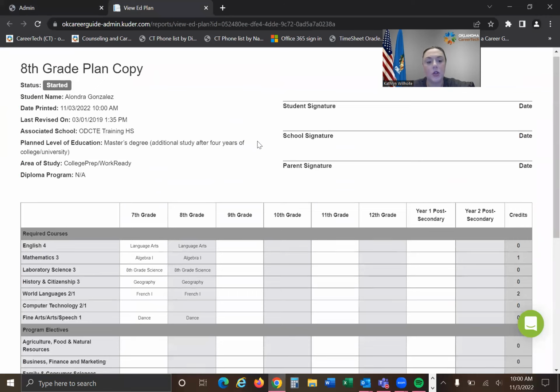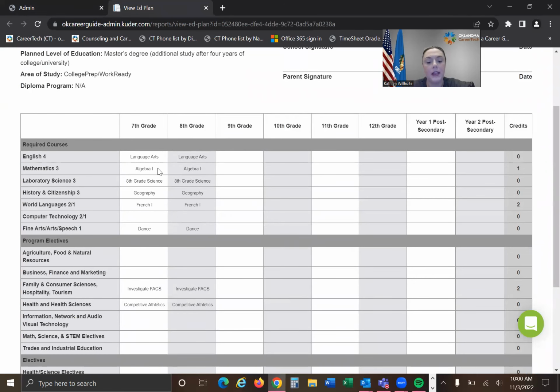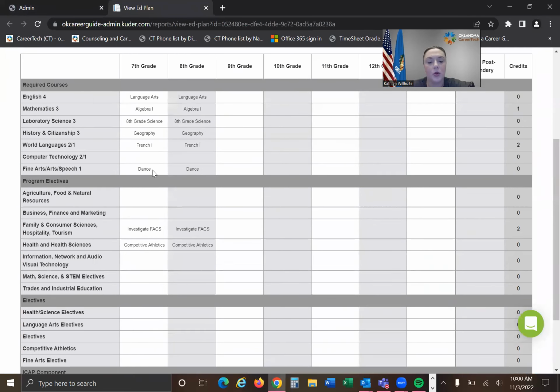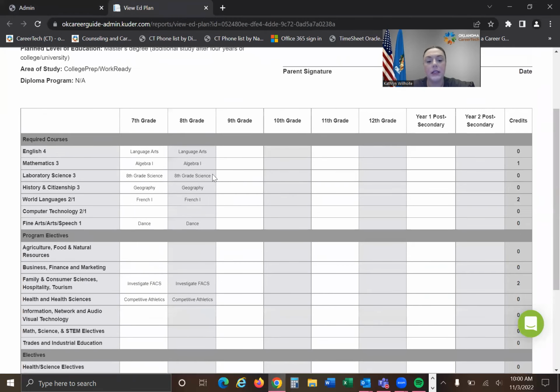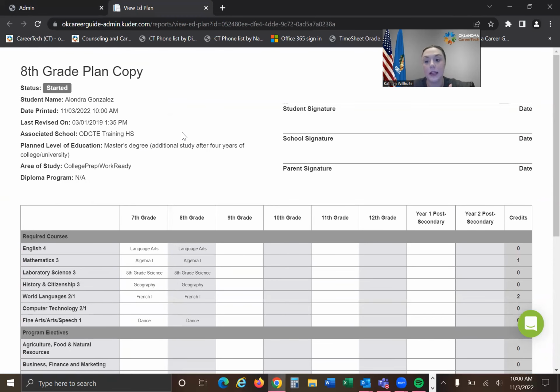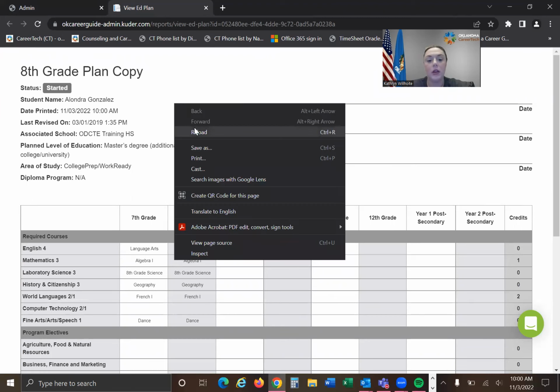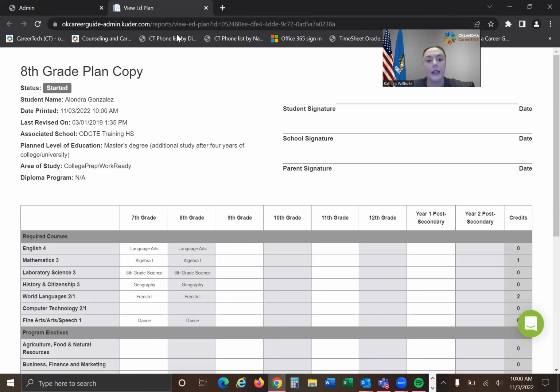Okay, I can see Alondra did a 7th grade plan and an 8th grade plan, which is great. That's wonderful. So you can see, technically, this would be considered complete. She just didn't submit it, which is okay. If I were at school, I would say that's complete for 7th and 8th grade. She just hasn't done 9th, 10th, 11th, or 12th grade, and that's okay. And so you can always right click and print it off and save that and keep it.